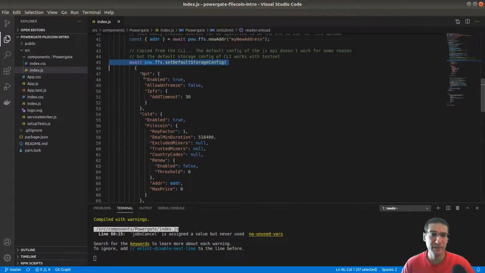And I'm going to explain a bit what this hot and cold is. Powergate is organized in hot and cold. The hot part is the IPFS node, and the cold part is the Filecoin node. So the idea of this is that an IPFS node is like a CDN almost.